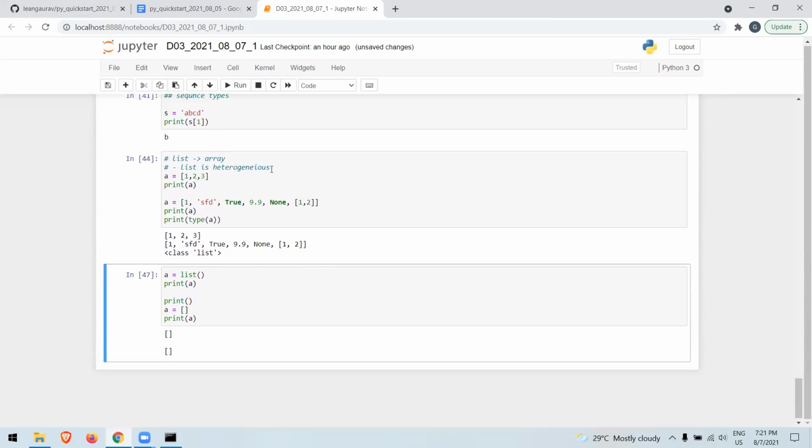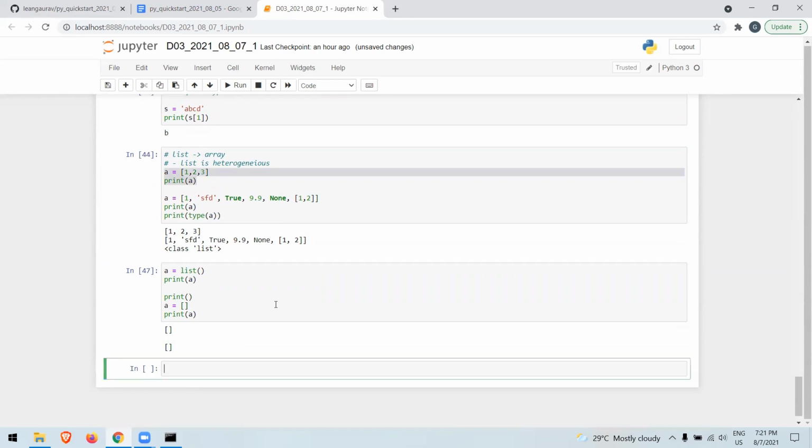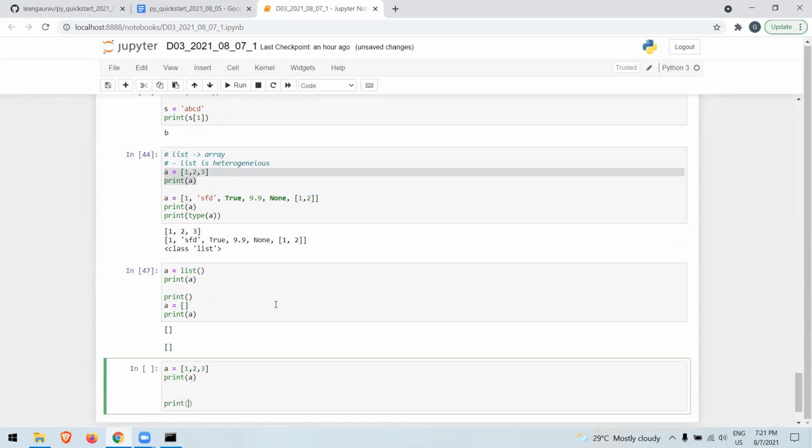All right. So list is another sequence type. Sequence type means if I create a list of these three elements over here, it means I can index it and slice it. So if I say print a bracket 1, it's going to print the element at index 1.